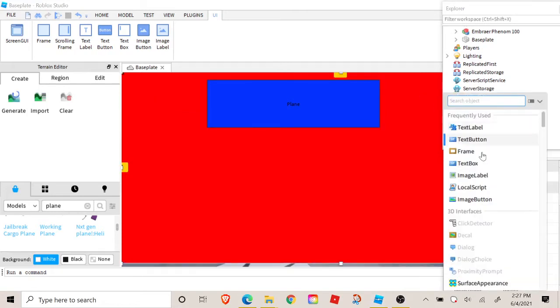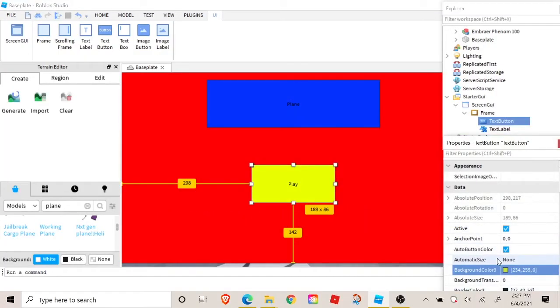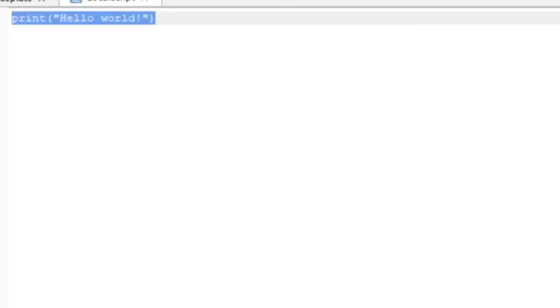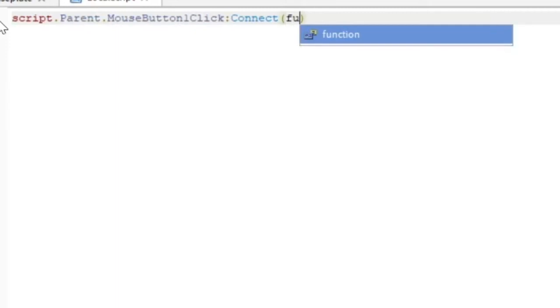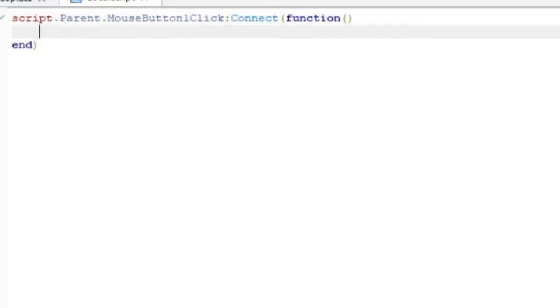And then we're gonna make the button. One extremely annoying shift later. And then we have to do the script, but I'll show you what you need to type in order to do it. So just delete the hello world and then write script dot parent dot mouse button click colon connect and function, and make sure you remove this thing and do this. There we go. Now press enter and you should be able to view something like this.